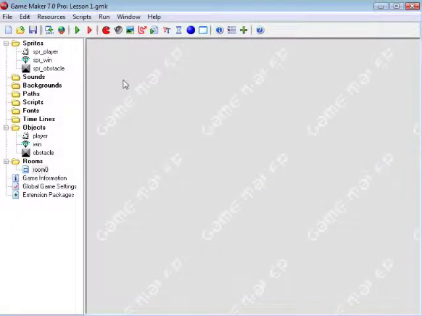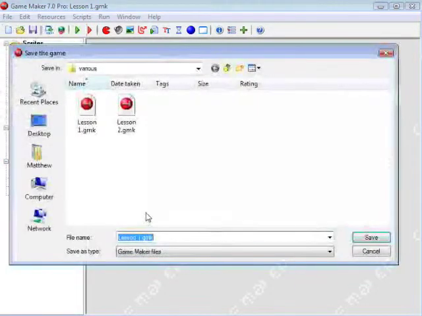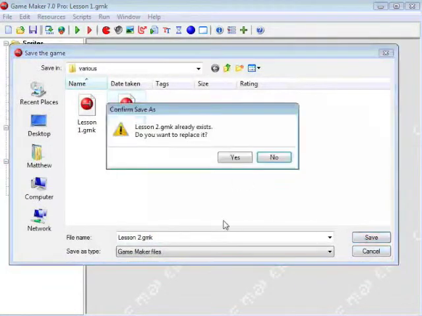Welcome to the second Game Maker lesson. In this lesson, we'll learn how to make basic enemies and treats for your game. So we'll start using the same file that we did for lesson one. I'm going to save it as lesson two now.